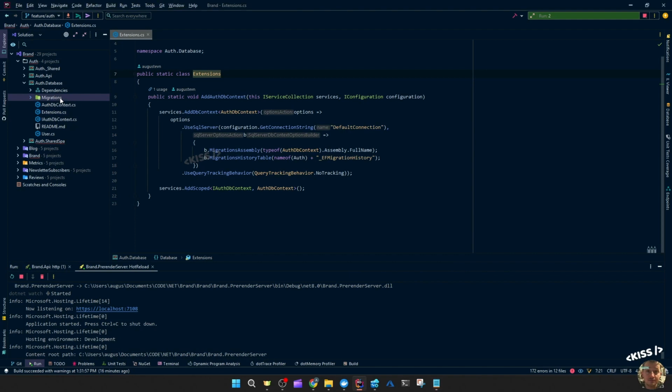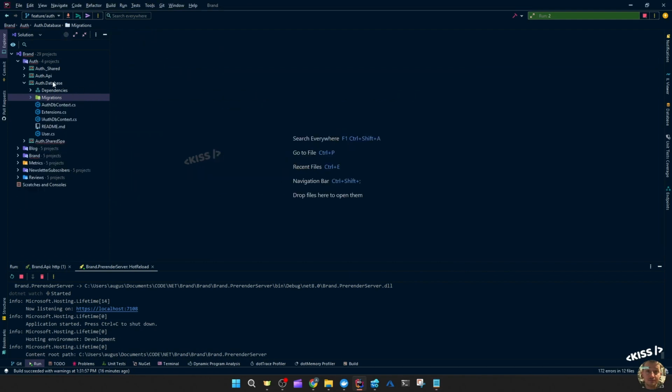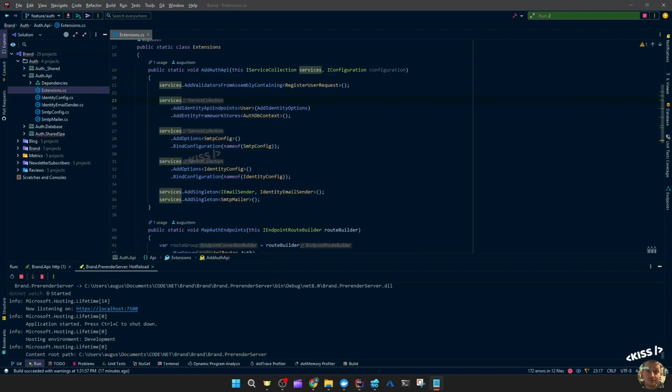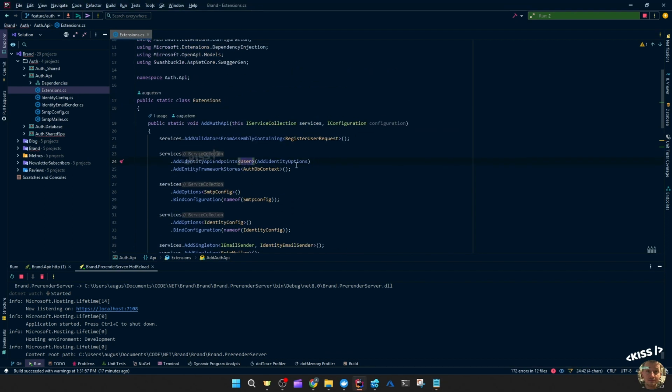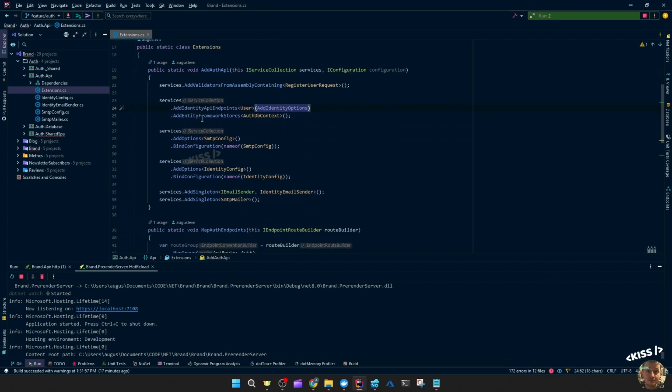And the migrations are there to add all of those identity tables to your database. Let's take a look at the API. There's a lot here. To add these identity endpoints, we just do services.AddIdentityEndpoints, pass along that user model, and I added some identity options, customized, and then AddEntityFrameworkStores with the authentication DbContext.